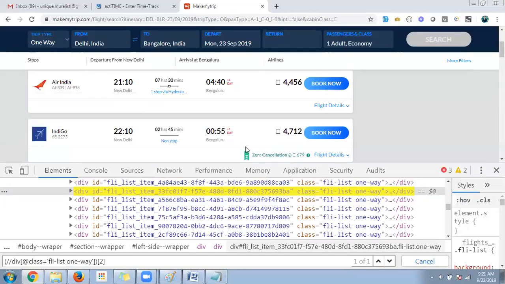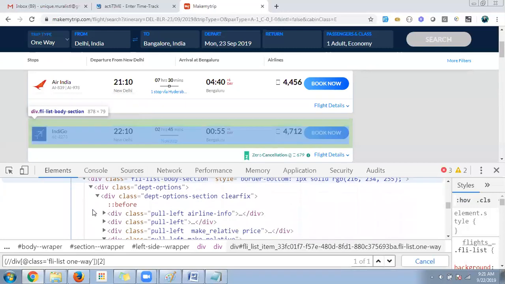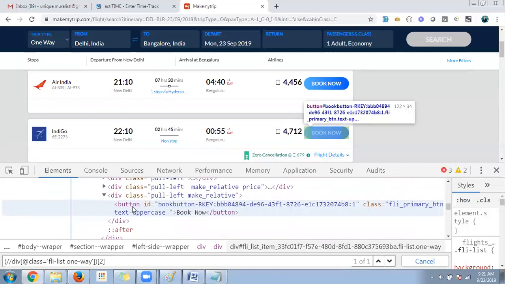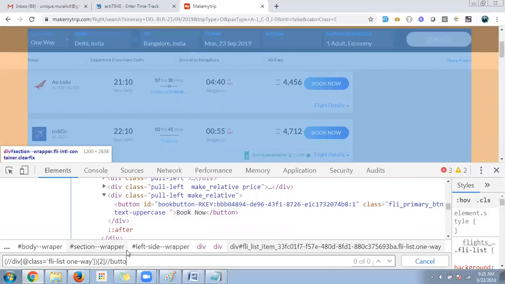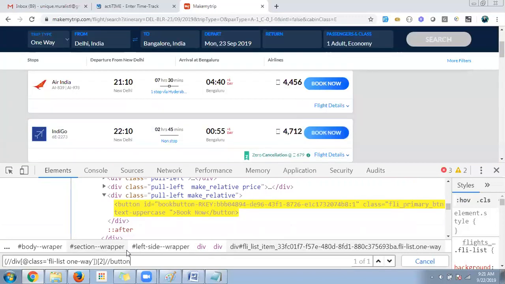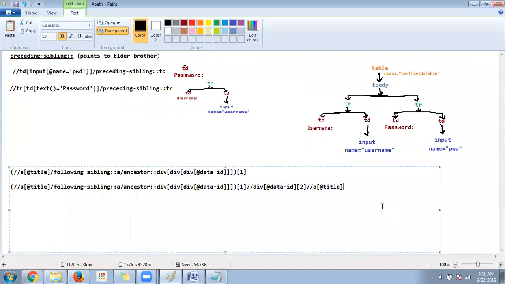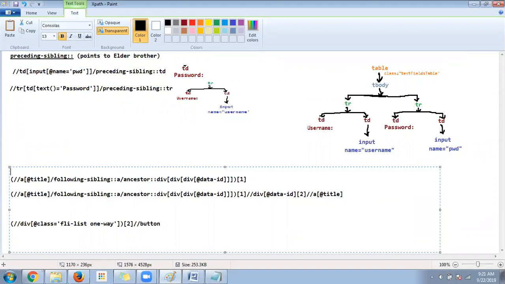In that I want the Book Now button. So directly here I can come here. There is a button. So the button is having what? The Book Now button. Okay. So // button. So perfectly one match. This is enough for me. It's easy. Clear, right? This is for the Flipkart. This is for the Make My Trip.